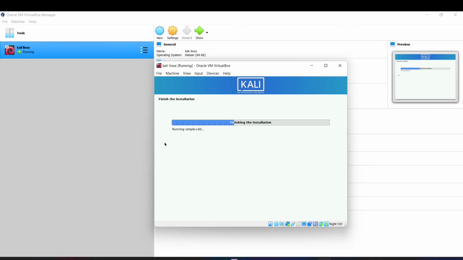Okay, so it is completing the installation. After completing the installation, I will boot up into Kali Linux.